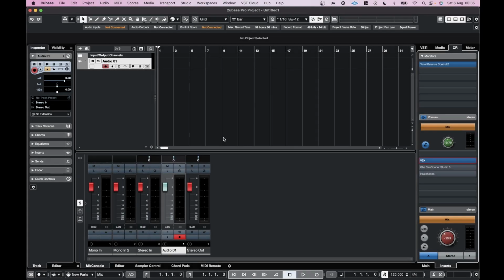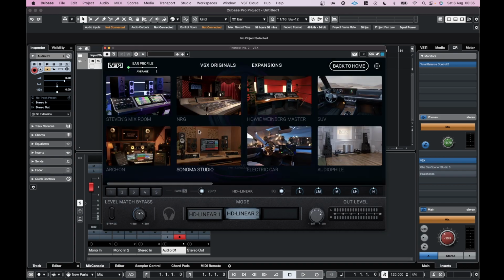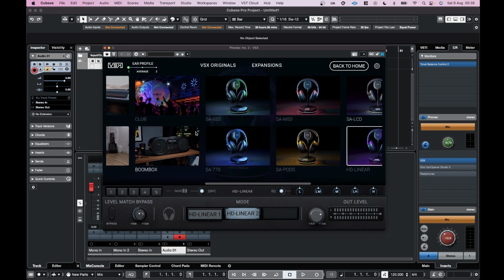Hello, in this video I'm going to be taking a look at the plugins that have gotten native Apple Silicon support in the months of June and July in 2022. The major one for me is that Slate VSX now has native Apple Silicon support, and it's running very nicely.